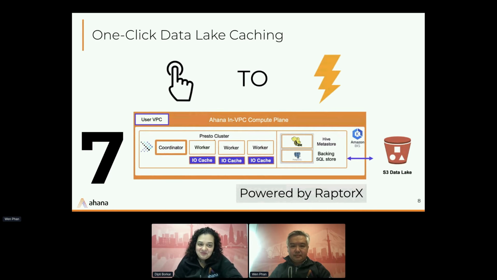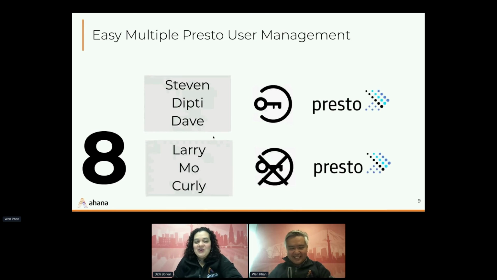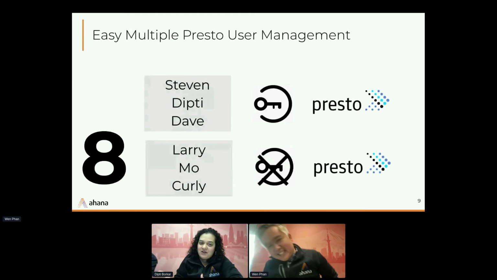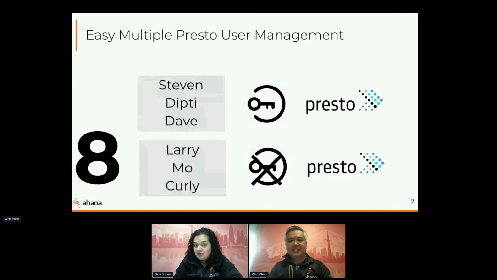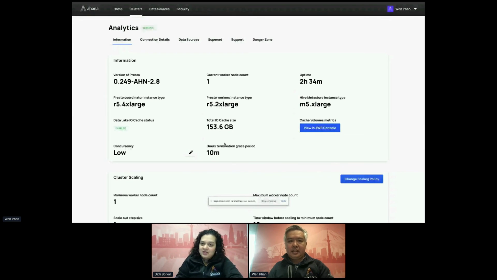Number 8. Oh, jumping ahead. So now we get to the point where you have data in your data lake or data sources. You've maybe scaled it up and down. You've improved your query performance, but you don't want everyone to have access to your data. And so Stephen, Dipti, and Dave have access to the Presto data. Larry, Moe, and Curly, not so much. And so user management is made very easy with Ahana. All of this in our console. Let's take a look.